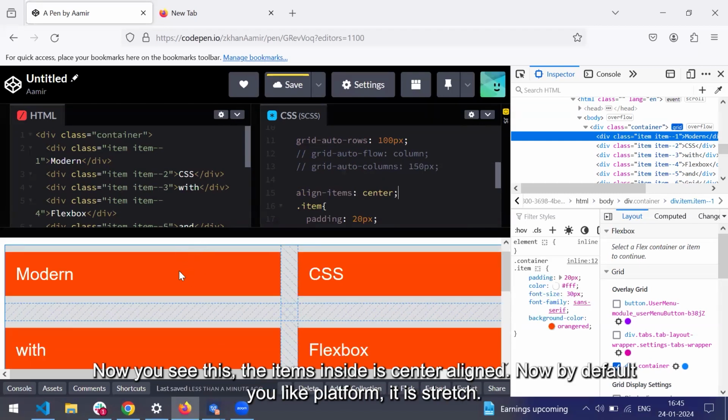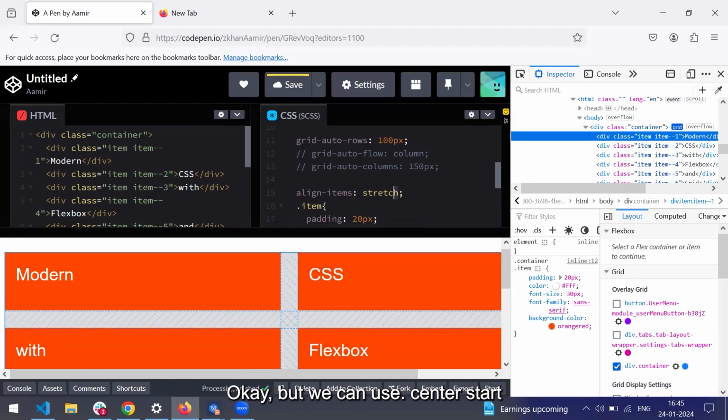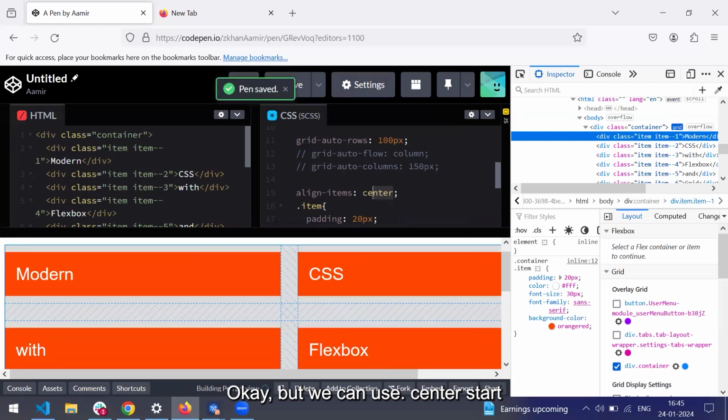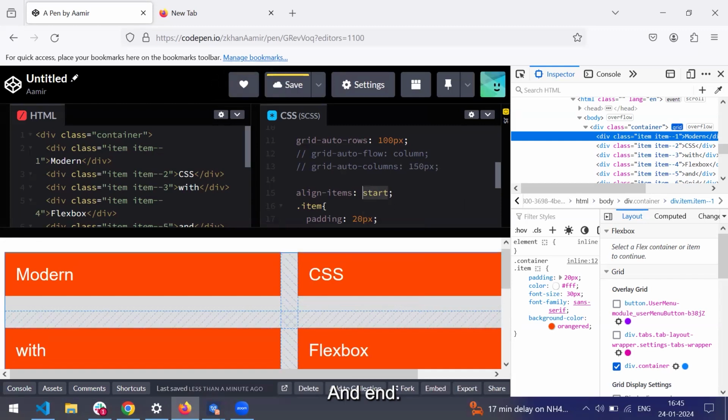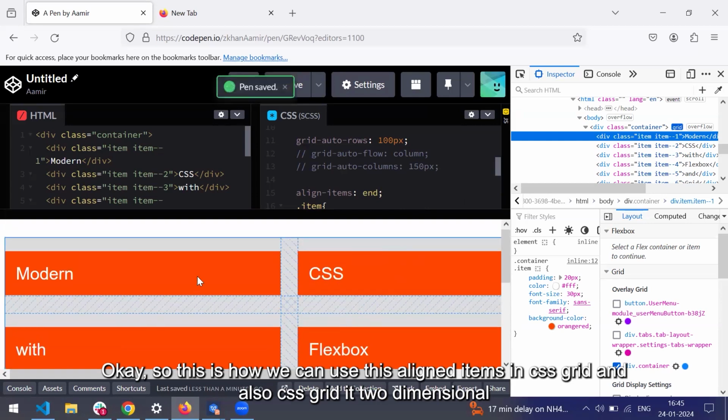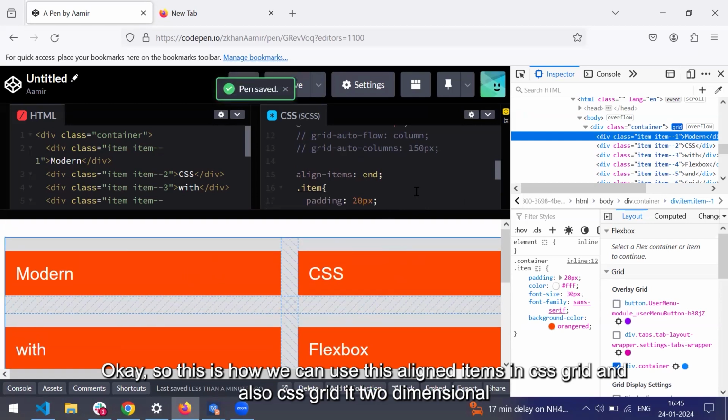Now you see the items inside the cell are center aligned. By default, like Flexbox, it is stretch, but we can use center, start, and end. So this is how we can use align-items in CSS Grid.